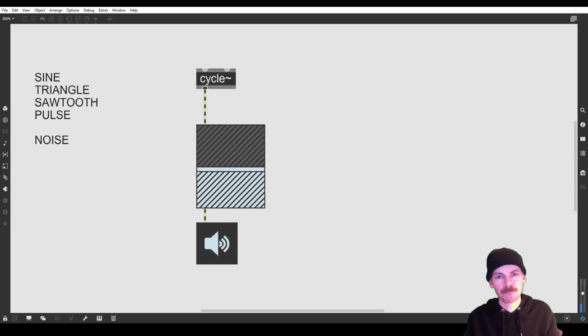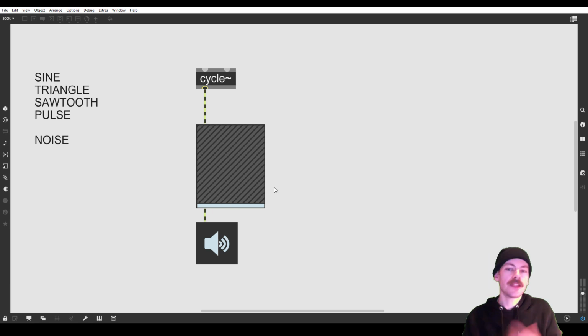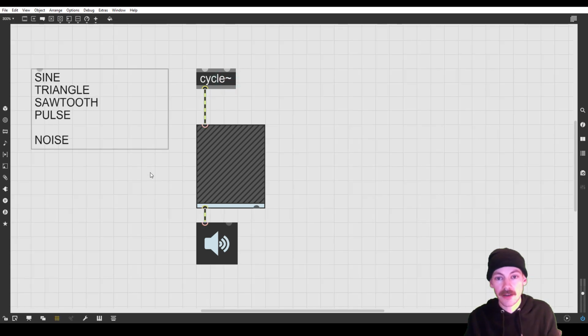Now we can't hear anything. That's because our oscillator needs an argument. It needs to be told something. An argument is like information. So in this case, our cycle object, our sine wave, needs to be given a pitch. It needs to be told what frequency it is going to play. Okay, and we can do this manually like this.